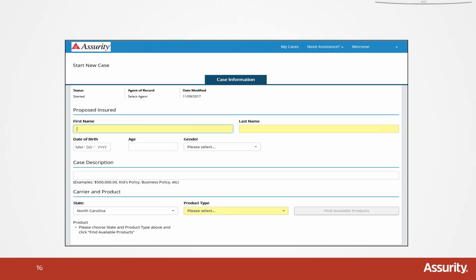So if you are not yet contracted, or if you need help setting that AssureLink account up, go ahead and contact ArtJetter, or you can contact Assurity as well, and we can help you get that set up here.